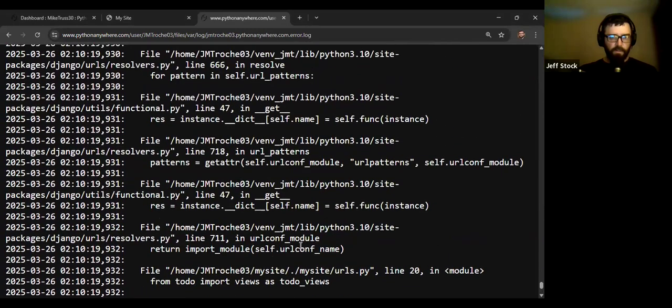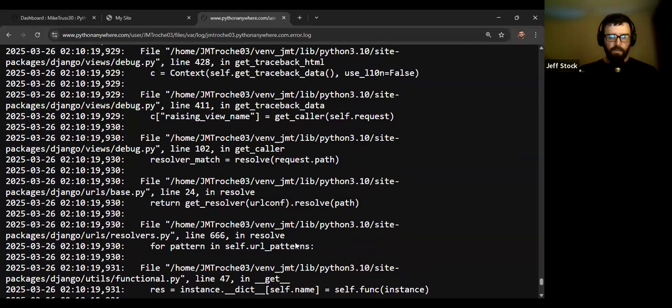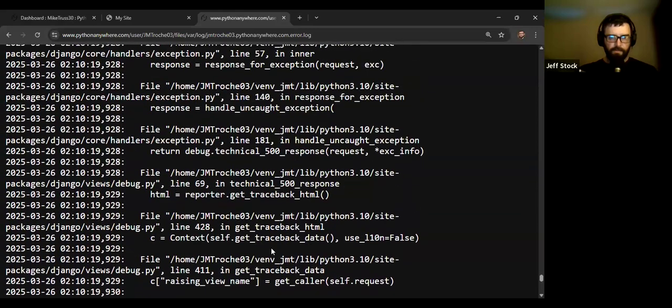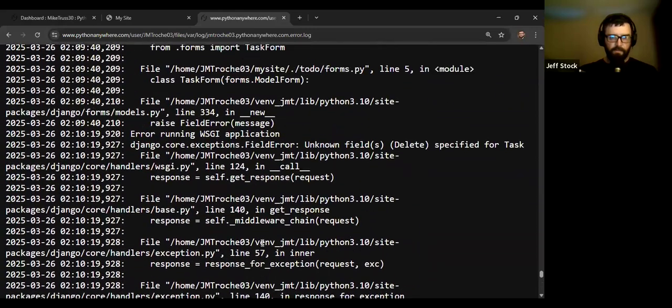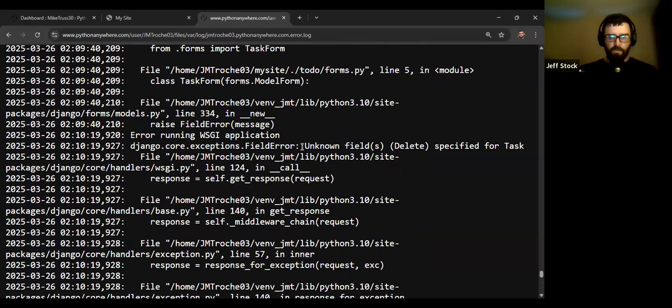All right, so let's go down here. Raise field error message. Unknown fields delete specified for task. Okay, so I'm looking right here where it says field error. It says unknown fields specified for task. So what is that hinting at that the error might be, or like where it might be?